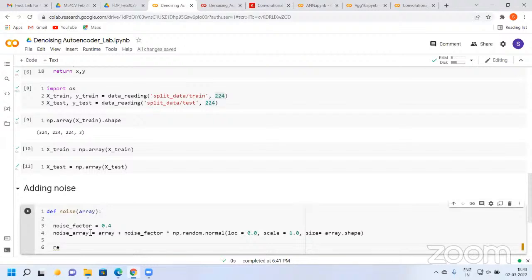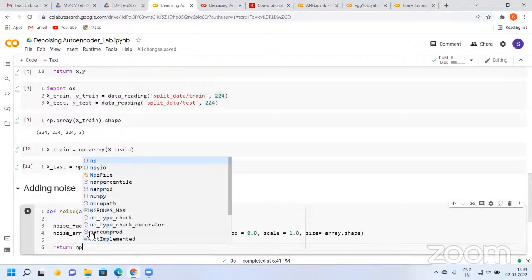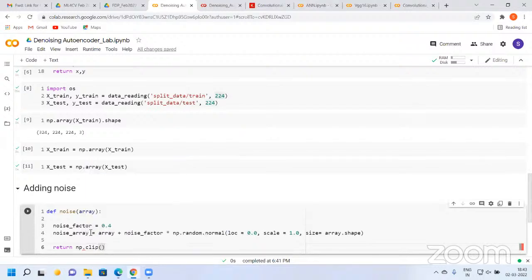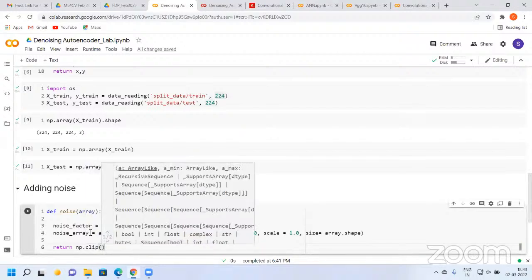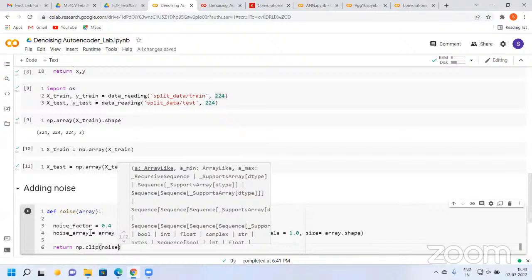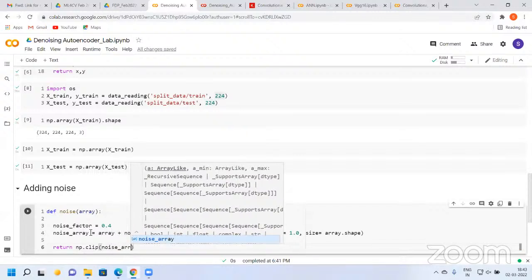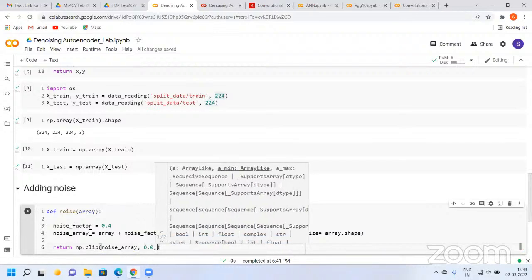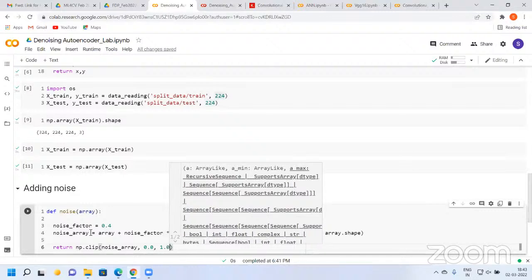Here we have to return the final clipped noise that would be between 0 to 1 value. So np dot clip will clip it between the values of 0 to 1. So here I have the noise array, comma 0.0, 1.0.